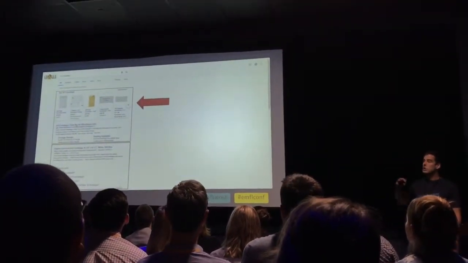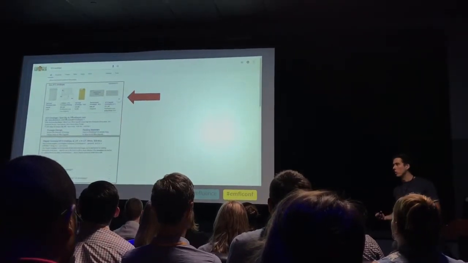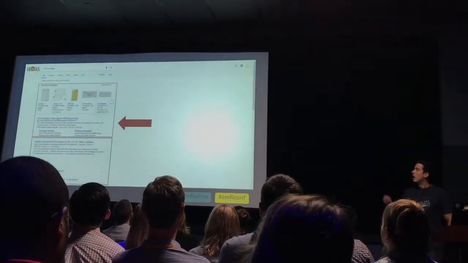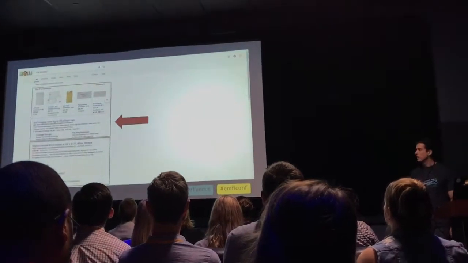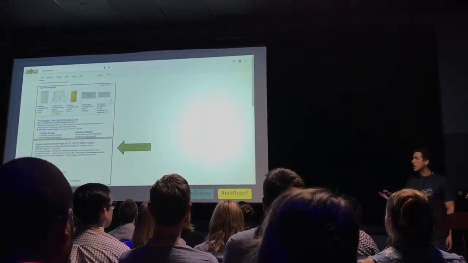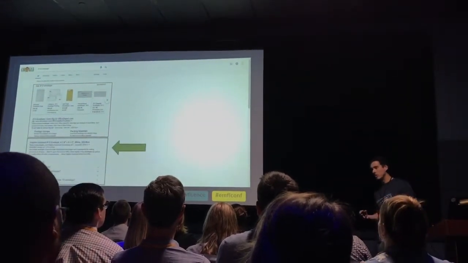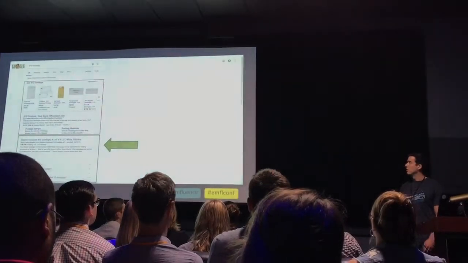Up top you have the paid shopping ads, just a bunch of envelopes, probably something people are looking for when they type in number 10 envelopes. Below that is just another classic paid ad. And then comes your first organic result from Staples, just 500 number 10 envelopes. Also probably what most people are searching for when they type in number 10 envelopes.